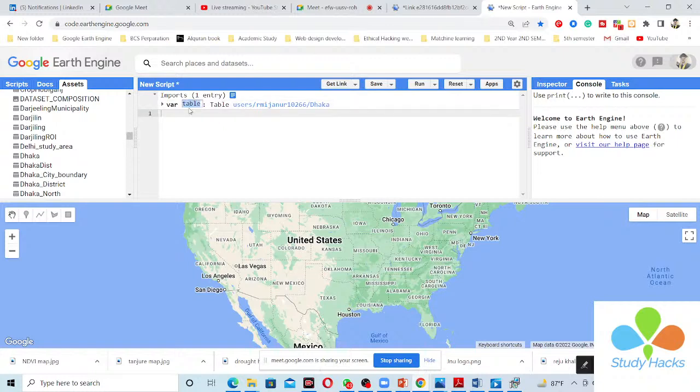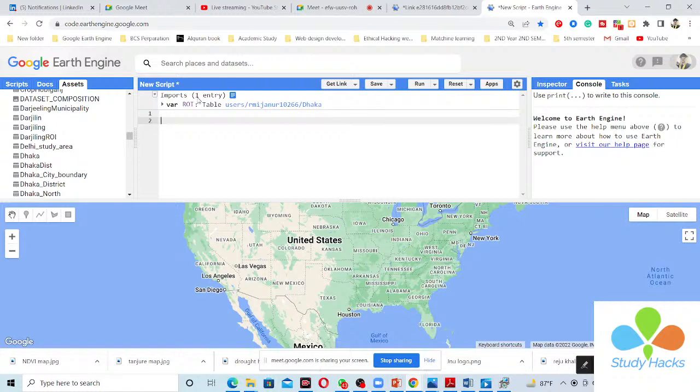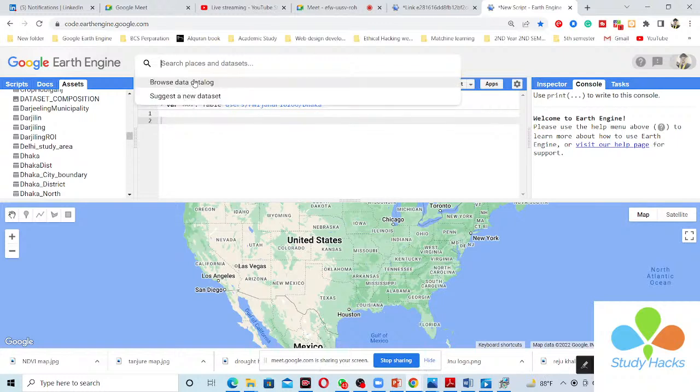If you want, you can simply change it. Suppose I can give the name RY. You can put any name, no problem. This time, you can import whichever satellite images you want to work with. You can simply go to the browse data catalog, and in this data catalog you can find all of the Landsat imagery. I can simply click on Landsat.